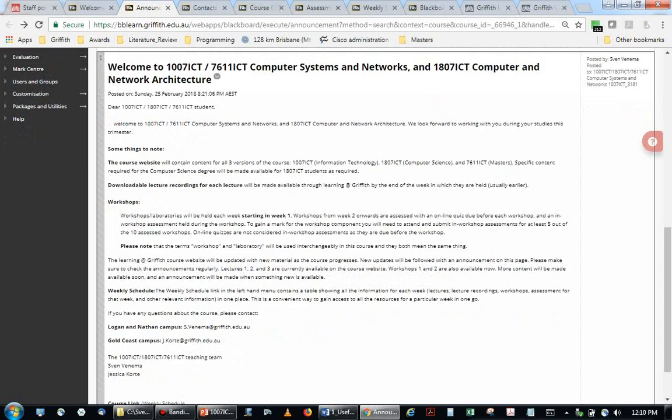But the first one was important. It basically said, look, here's some information about when you start the course, in particular that the workshops start in week 1. That's not the same for every course. Some courses the workshop will start in week 2, for example. So you need to look at that on a per course basis.